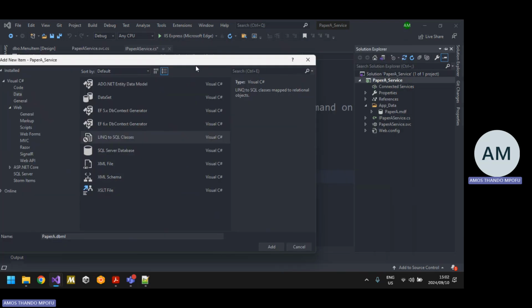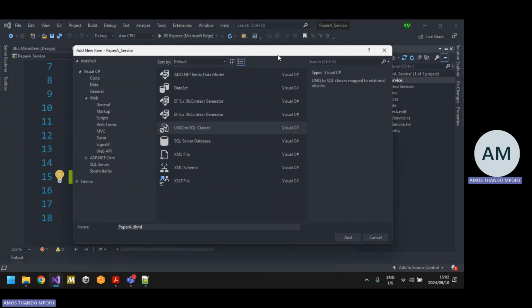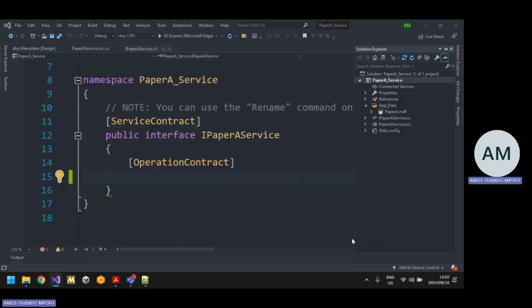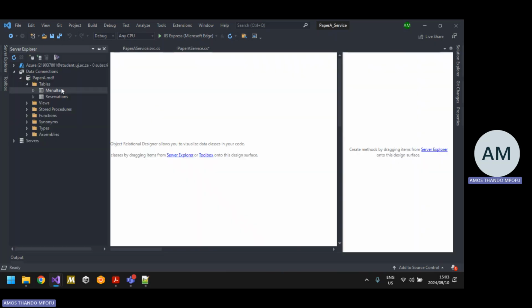Let me check something here. Oh, there's already a database, and this database is already called paper A. That means I'll just name it paper A data, and I'll put underscores to make it readable. We can just leave it as data classes one. That's fine. Then we drag and drop our tables.